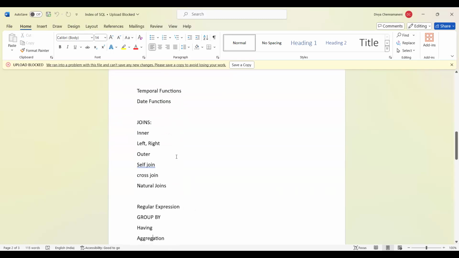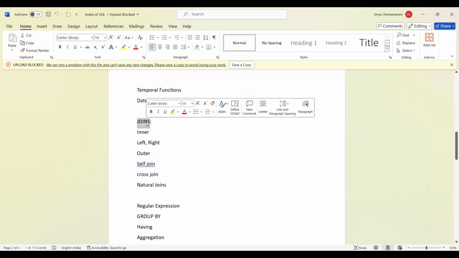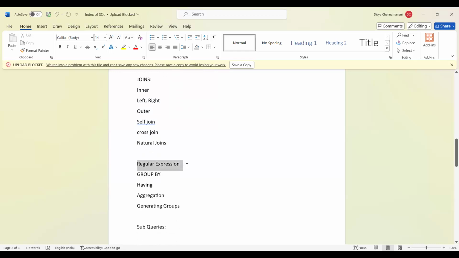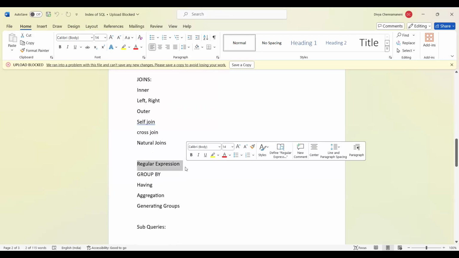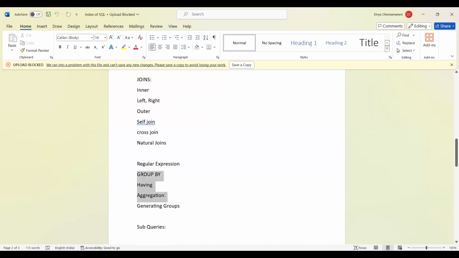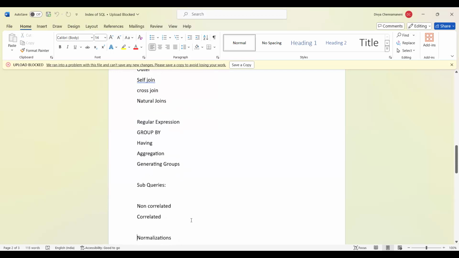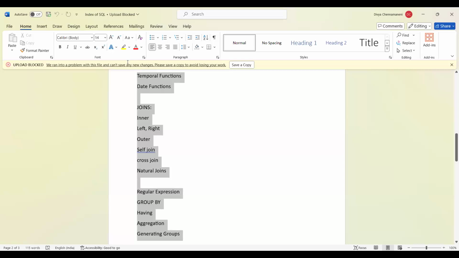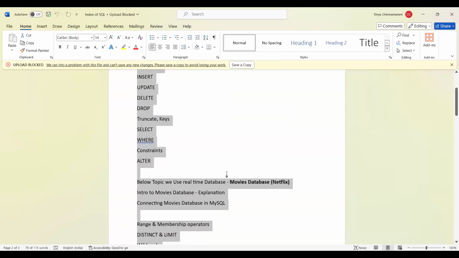Joins is the most important concept in SQL, whether you choose any domain. In your interview, mostly 60% to 70% of the questions they will ask you on joins only. So we will learn very clearly about each and every join with the real-time database. Next, as I said, regular expressions is the most important concept especially for data analysts. We will cover that topic, and then the group by clause, having clause, aggregation functions, and how we will create groups. Everything we will cover. Once we're done with this portion, I believe almost 60% of the important questions will be finished.